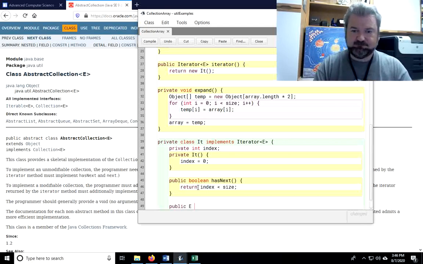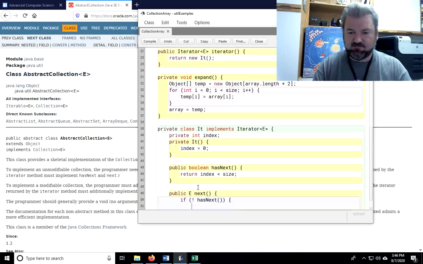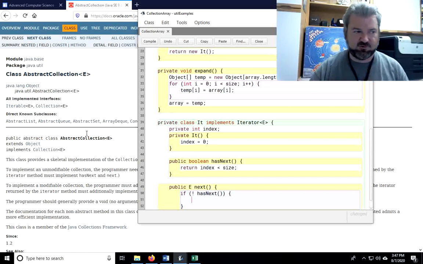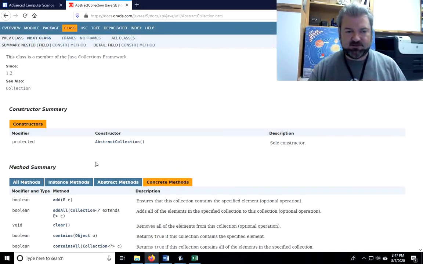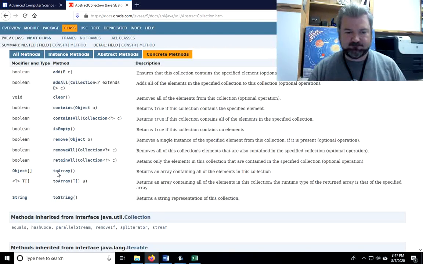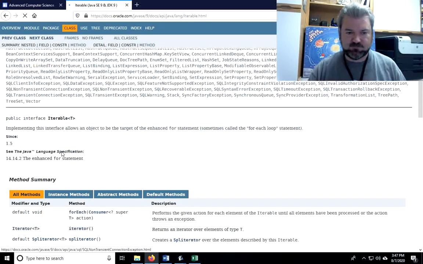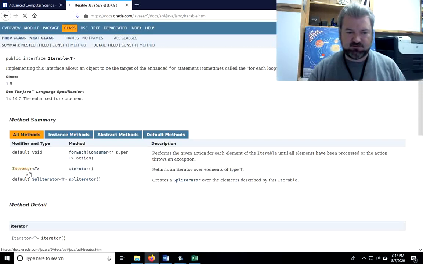All right, now let's return public E next. All right, so if not hasNext, what does that mean? Well, if they call next, they really should be calling hasNext every time first. But if you look at the iterator, let's take a look here. Where is iterator? Iterable returns an iterator. Here's the iterator.